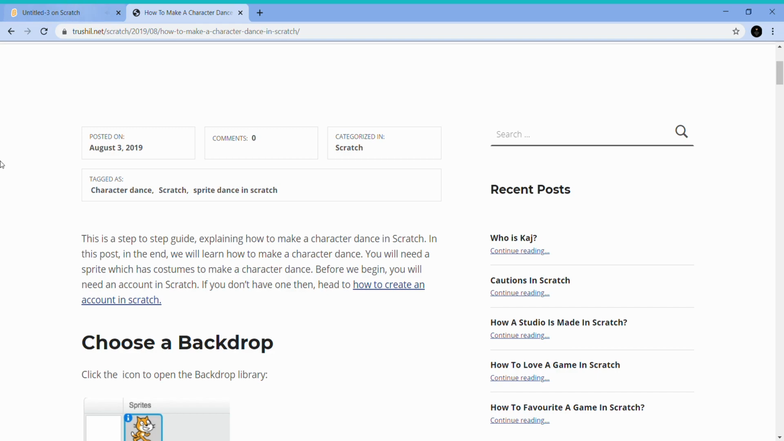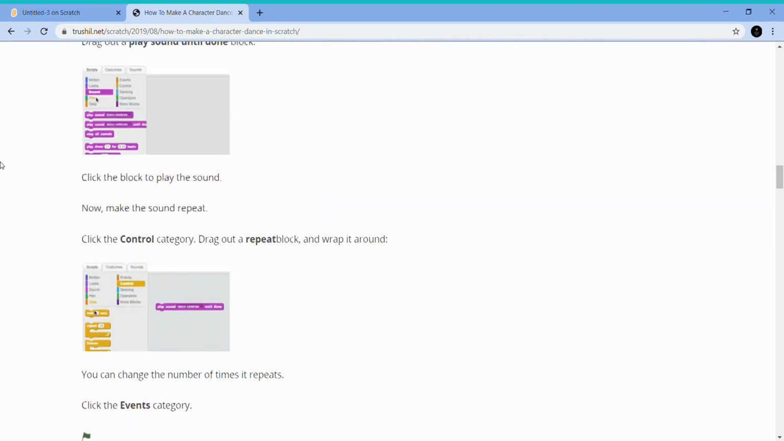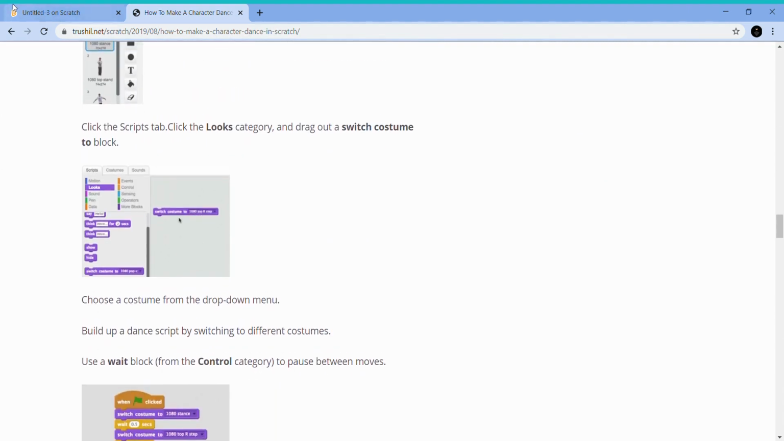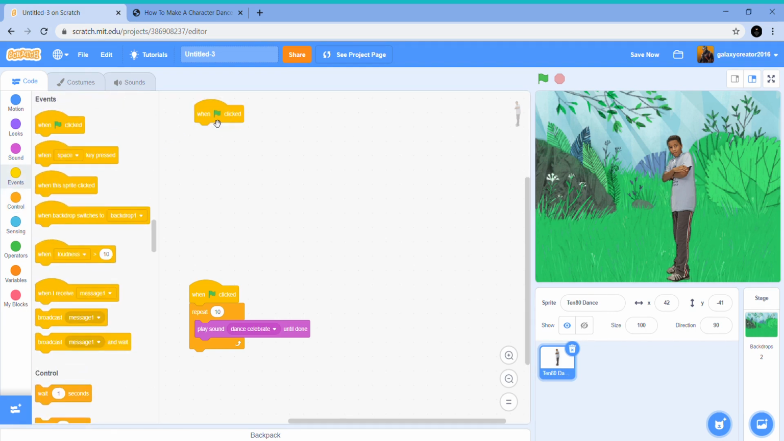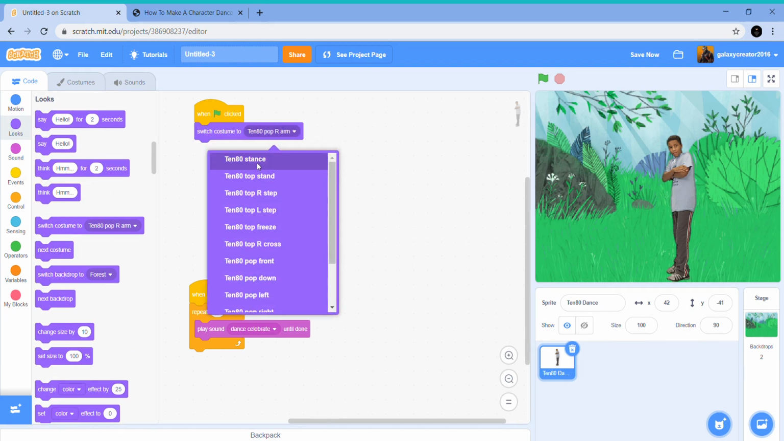So I've chosen a backdrop, I've chosen a dancer, I've chosen music. Now I've played the music, and now I'm going to code the dance. So I'm going to get a when flag clicked, looks, switch costume to 1080 stance.